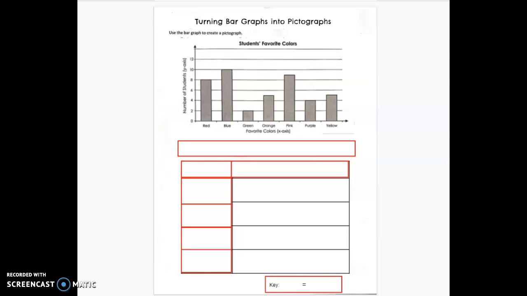Okay, so in this example, we're going to take a bar graph and turn it into a pictograph. So again, I'm going to start by interpreting my data. I see that this graph is about students' favorite colors. Okay. I see that there's quite a few different colors to look at there. And actually, we're not going to have quite enough space in the graph that I have here. So I'm just going to show you how we would do the ones that fit.